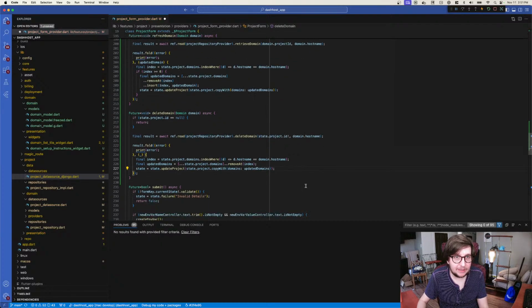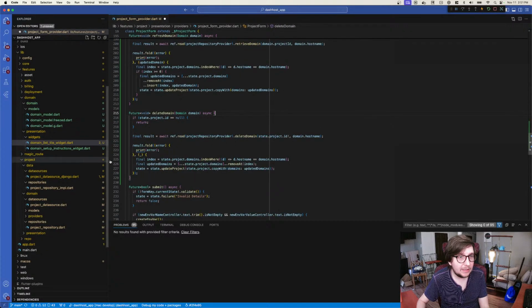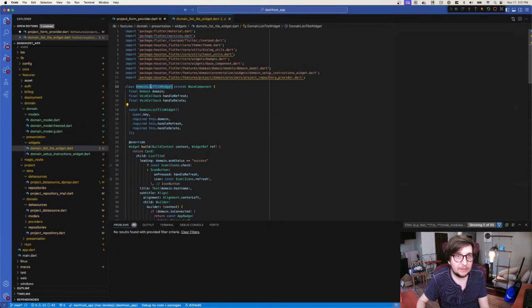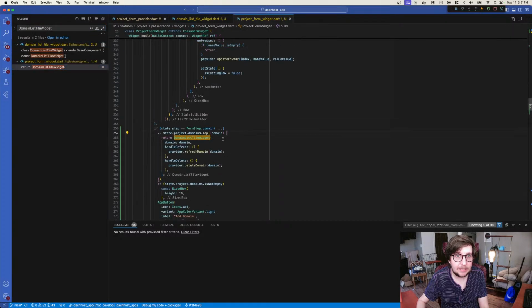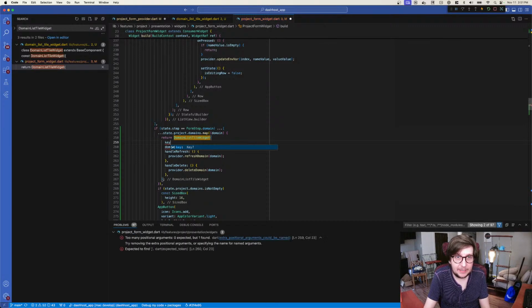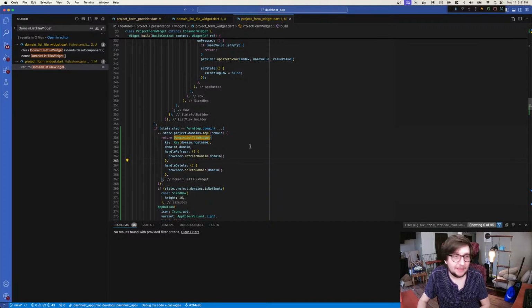We could do a nice little toast success, but I think it disappearing will be good. Which reminds me, we should probably add in our, oops, yeah. Let's just find where this is called. I feel like we should put a key on this that is the domain.host, host name. Wrap it in a key. Otherwise, when you delete one, it might not rebuild properly.